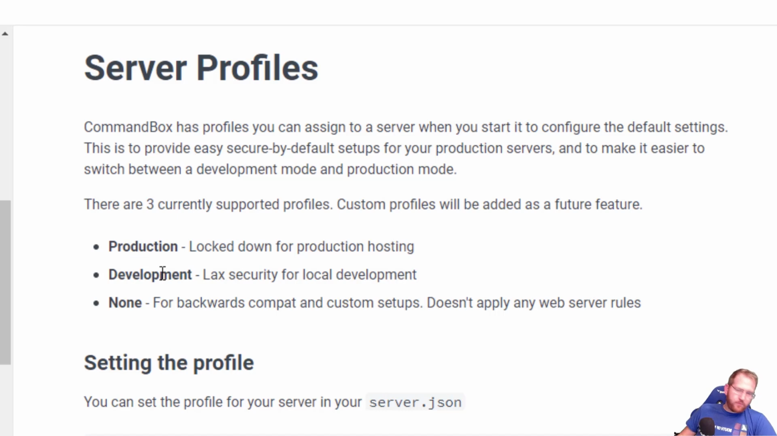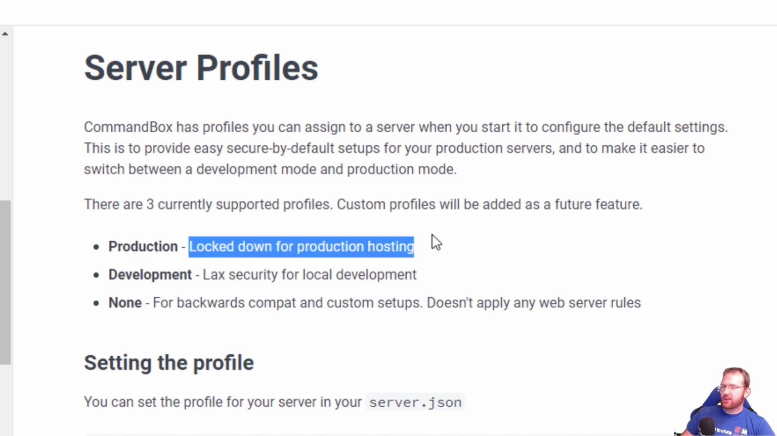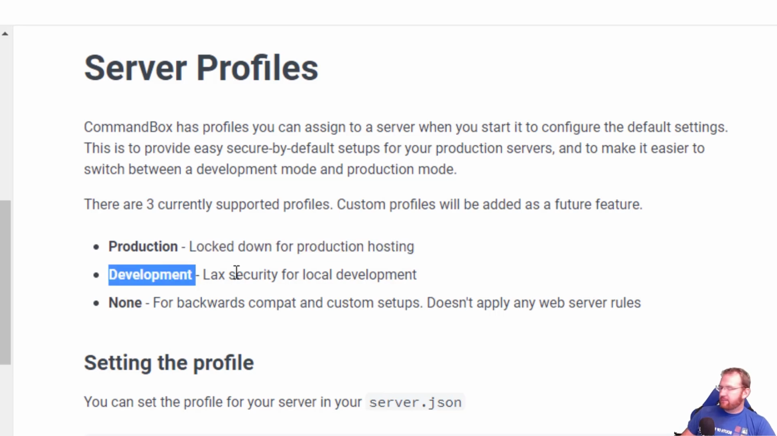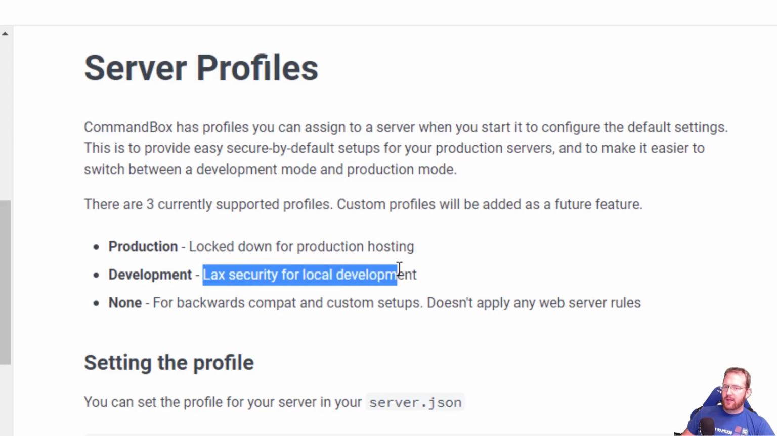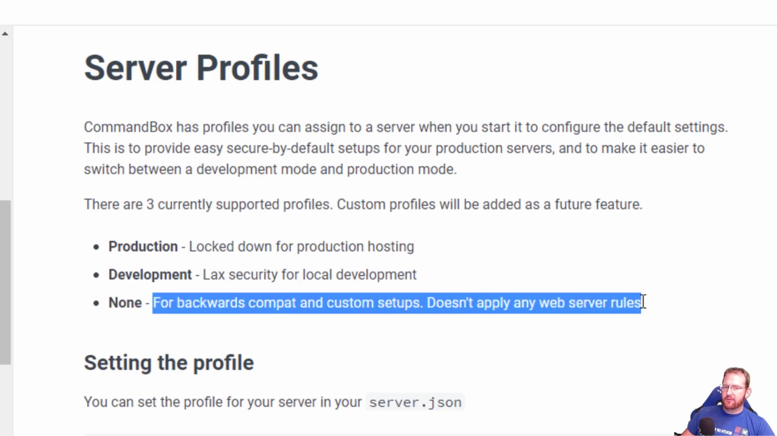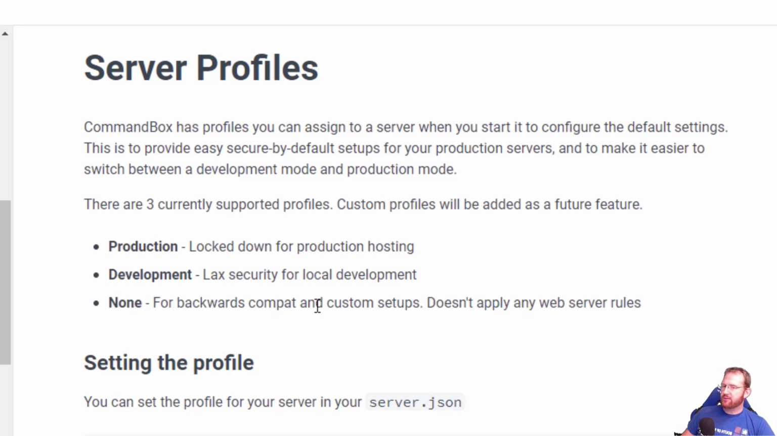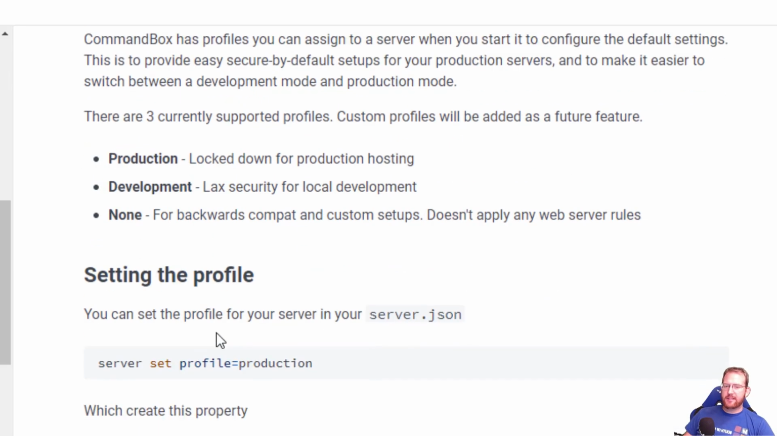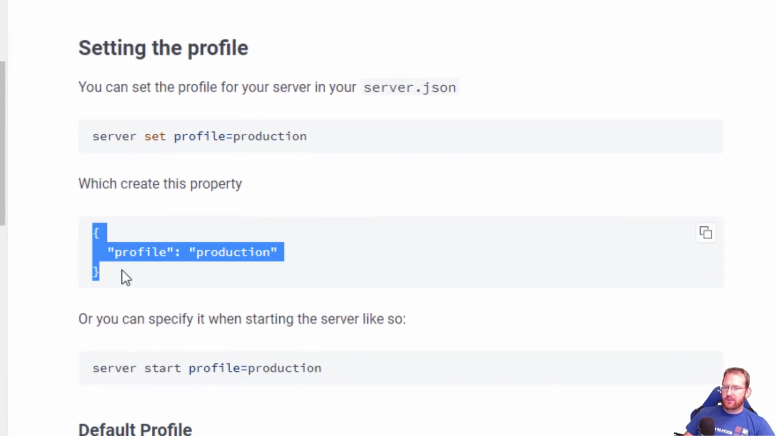There's production, which is locked down, obviously for production hosting. There's development, which locks a couple things down, but it's still pretty lax security. It's designed for local development. And then there is a profile called None, which is basically for backwards compatibility. It essentially doesn't really apply any of the server rules, just kind of behaves like CommandBox used to behave back before profiles existed.